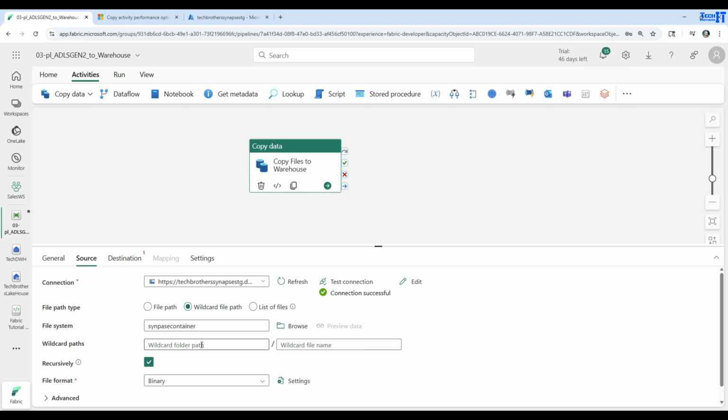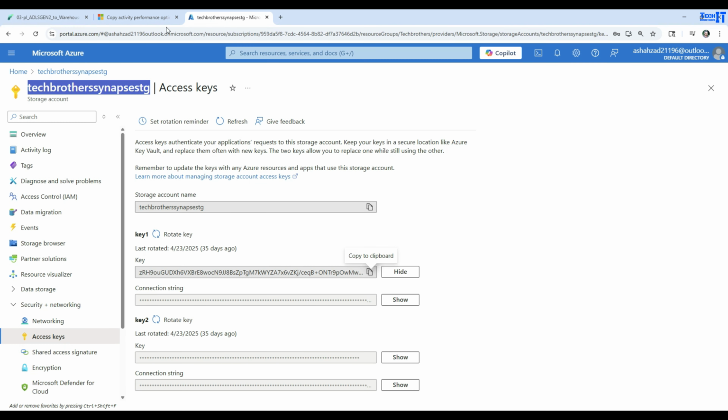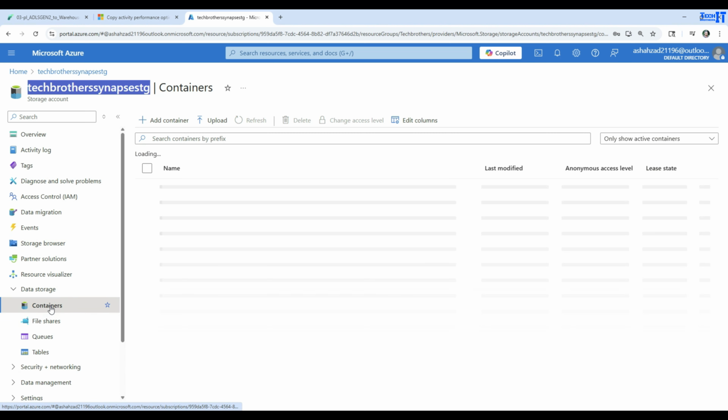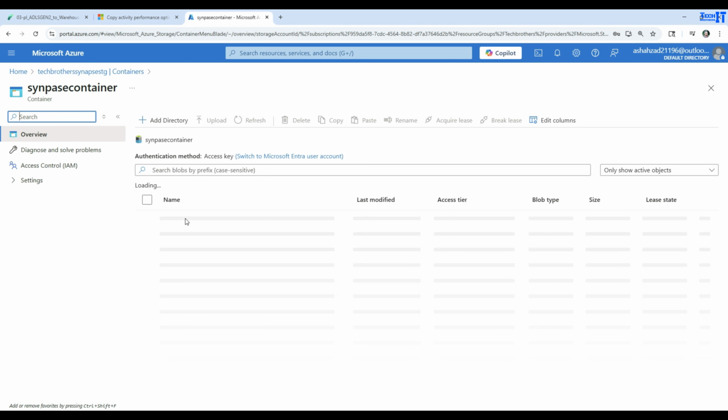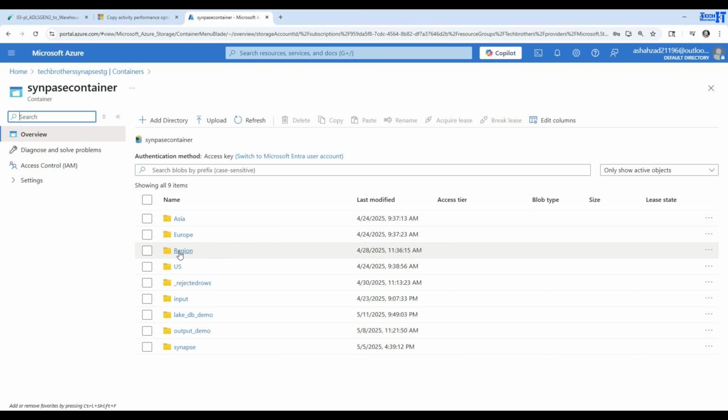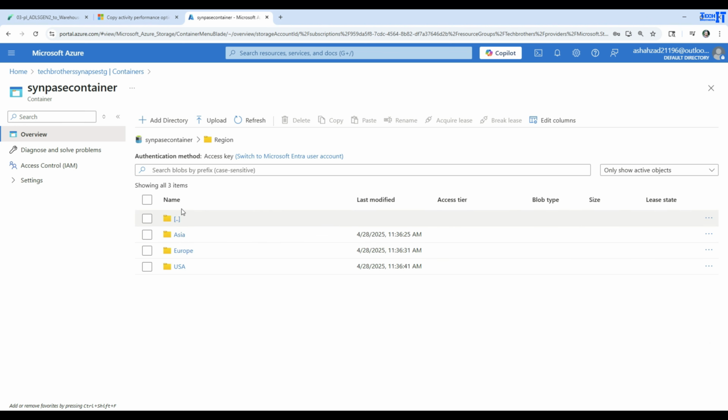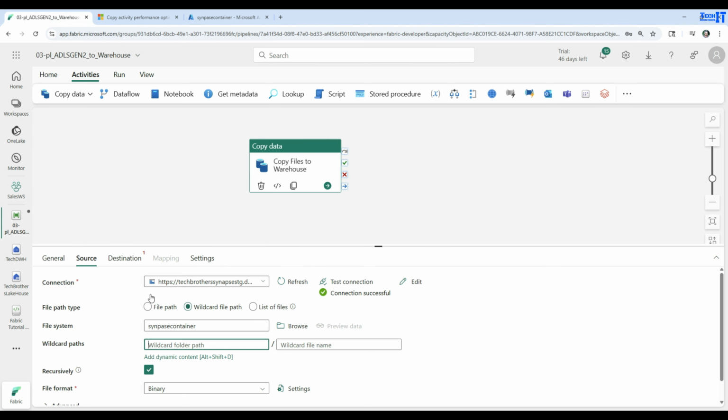I can do asterisk dot asterisk here, that means everything under the container. But if you remember, I don't want to do everything. I am interested in very few folders. So under this container, I have this region folder, and then I want to do everything under that folder. So I'm going to go right here and just type region here.